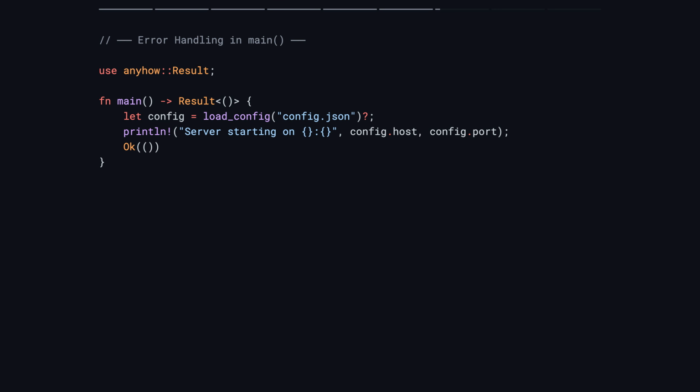Error handling in main. You can return Result from main. When main returns an error, Rust prints the error using debug format and exits with code 1. This is fine for quick scripts, but for better output, handle the error yourself. The {:#} format shows the error with context on a single line. Failed to read config.json: No such file or directory.